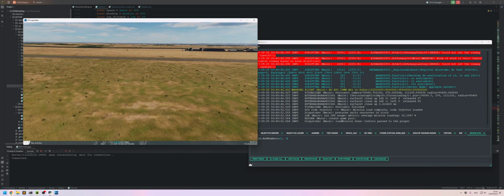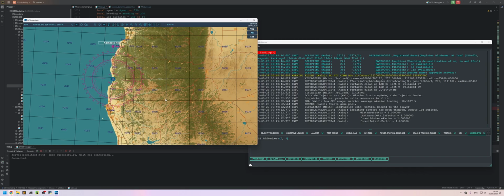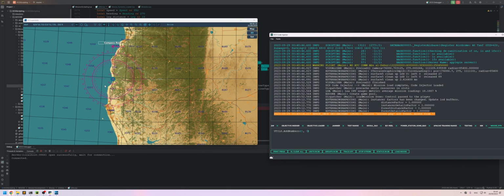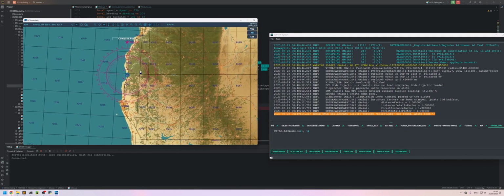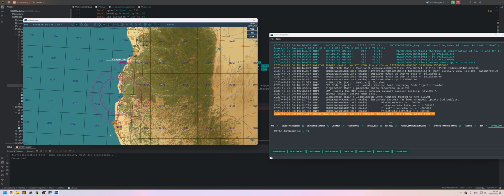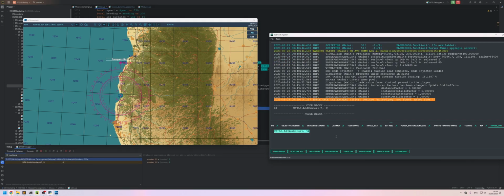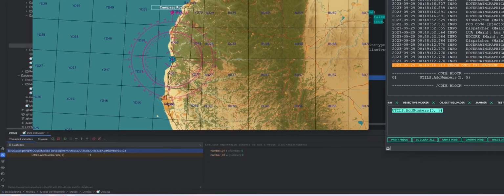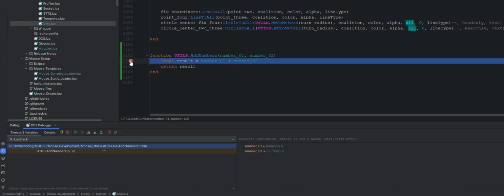So what we should see happen now is when we execute this, DCS should become unresponsive because the code is halted, and we should see these numbers show up in PyCharm. So let's run this. I'm trying to move the map around, but I can't because DCS is halted. And as you can see right now, we're halted on this first line in our utils file. So it's loaded and halted in the location that we added it from.